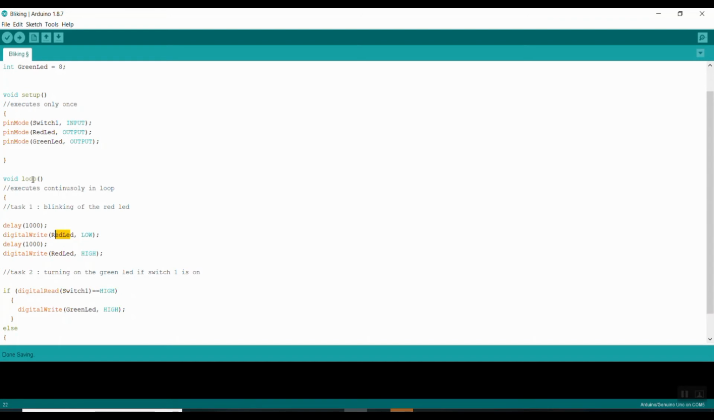In loop, we write the program which repeats itself. When we write the program in the loop, the processor executes the first instruction and then executes all the other instructions in rows until it reaches the last instruction, and it goes back again to the first instruction. The same sequence repeats itself indefinitely until the controller is powered off.